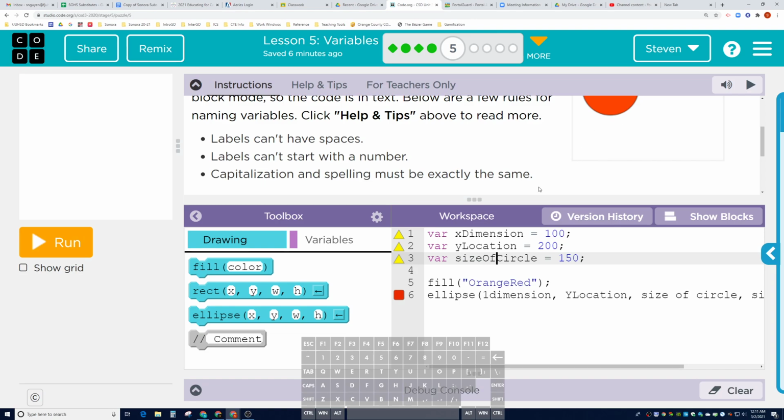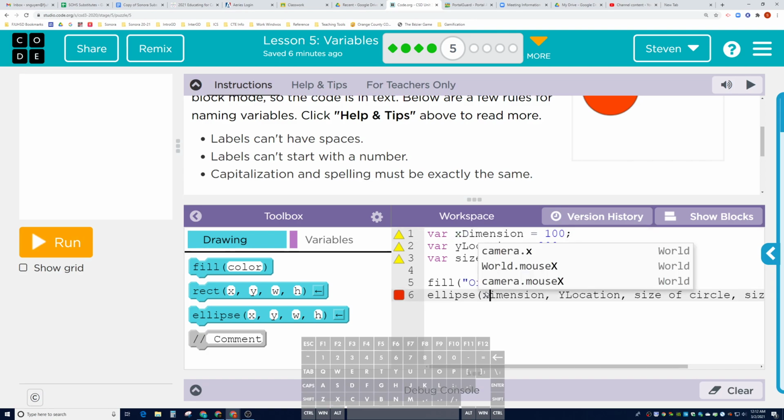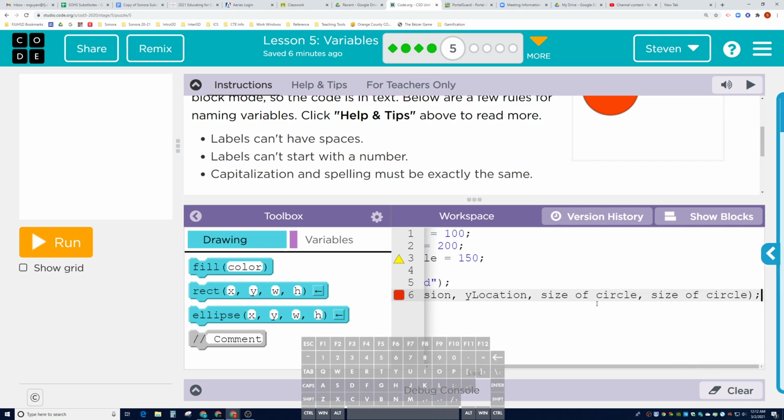So that's a good way of doing it. So now we're going to make an orange, red circle here. We're going to name these variables here, X dimension. So I'm going to change that to X and then Dimension. Y location needs to be lowercase. This one's a lowercase y, this one's an uppercase y. Let's make it a lowercase y. And again, size of circle should be no spaces and capital letters for every word after the first word. Okay, so size of circle, and I think that does it.